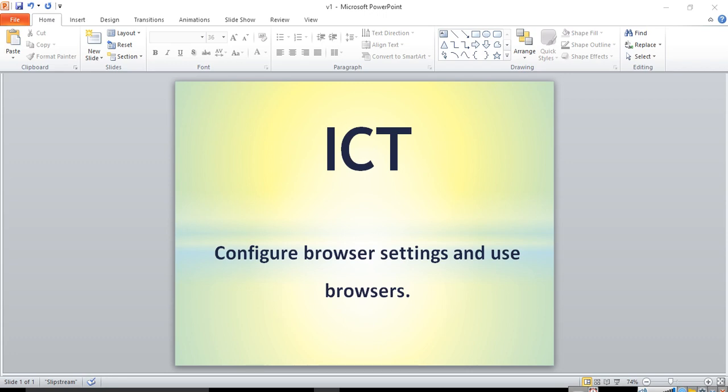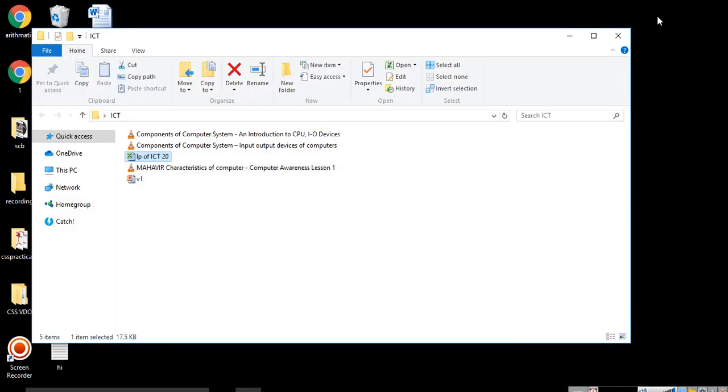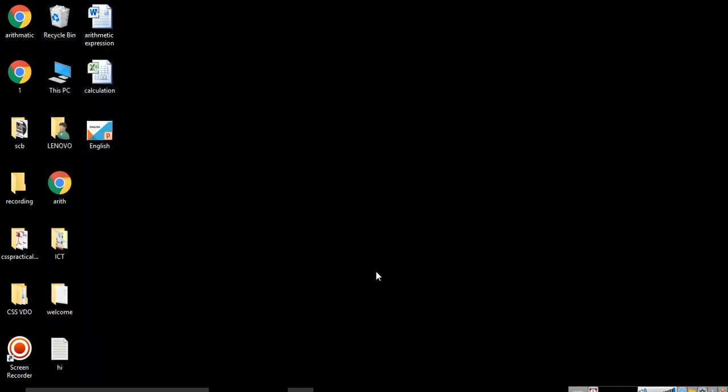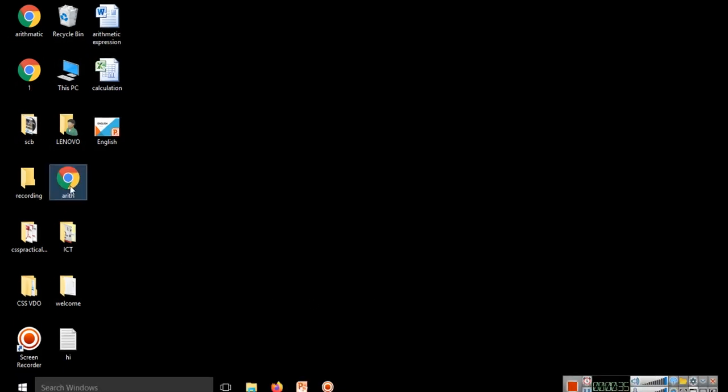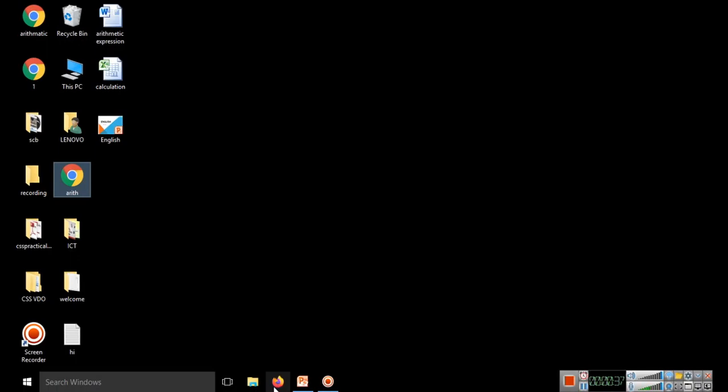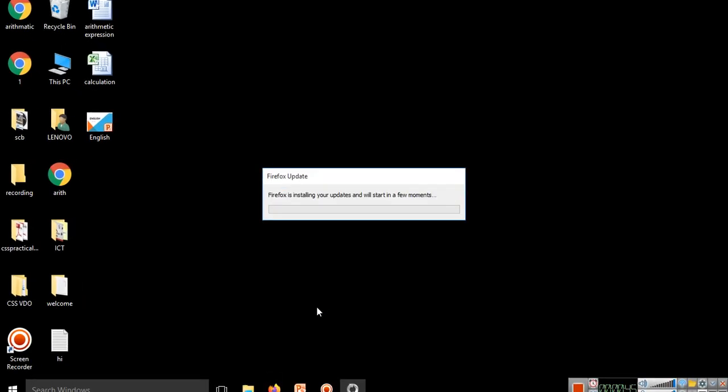The browser is nothing but the software which is used for searching different types of web pages, or in simple language, to open the internet on your computer or your mobile phones. There are different types of browsers like Google Chrome, Mozilla, or Internet Explorer. So we open Mozilla Firefox.